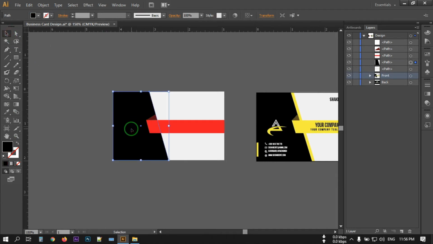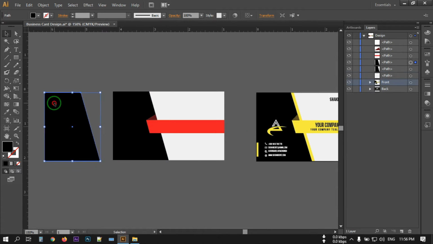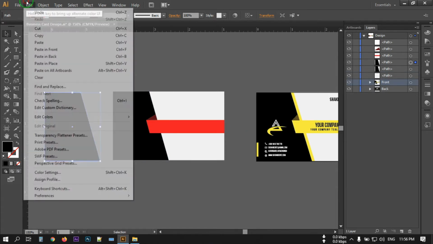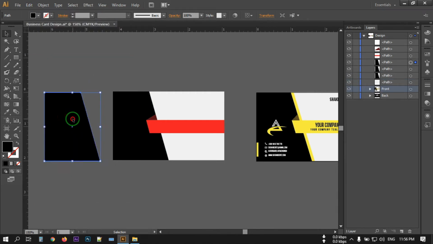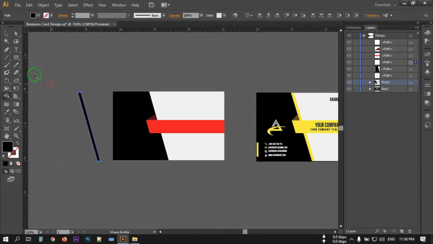Now select this, press Alt and go to here. Then again select this, go to edit, copy and paste in place. Now drag this and go to something like here and select this, then select the shape builder tool, press Alt and cut this. Now select the eyedropper tool and change this color to red. Now select this shape and drag this to this point.